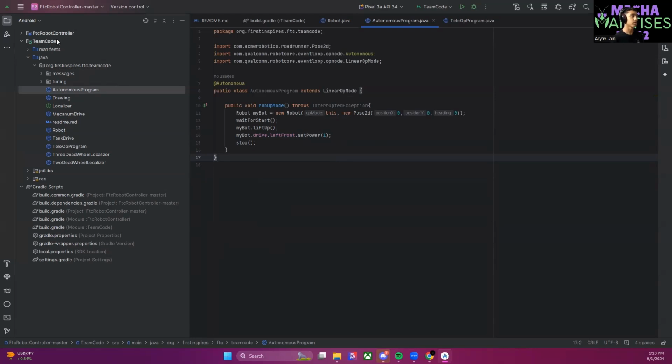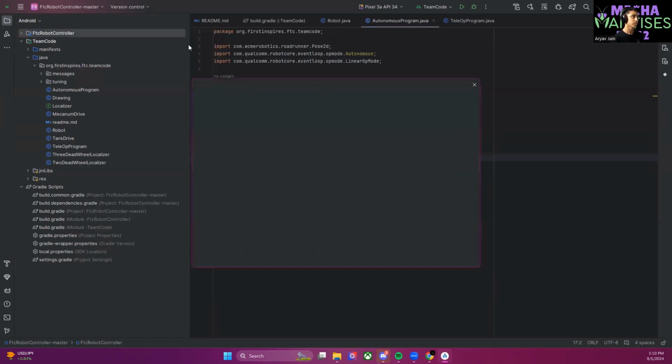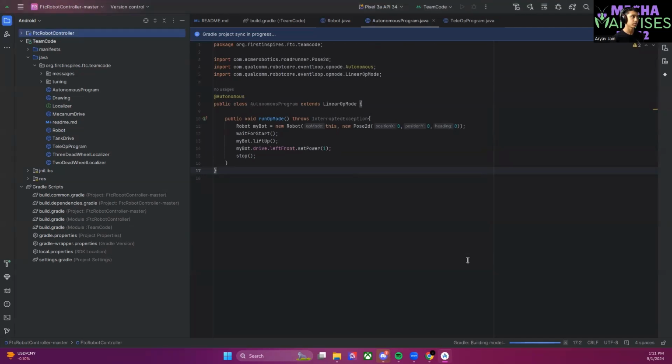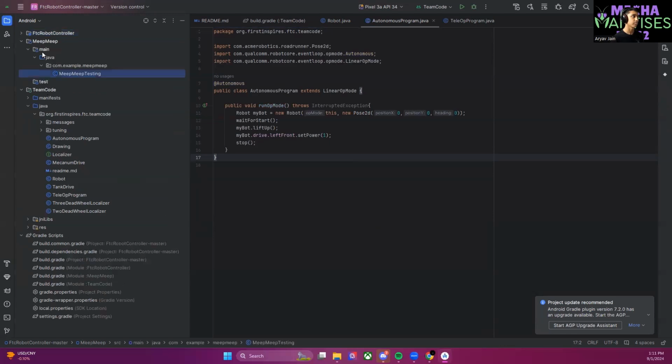So now what we're going to do is work on setting up Meep. The first thing that you want to do is create a new module. This module we're going to call Meep. And we actually want it to be a Java or Kotlin library. So the library name will be Meep, and the class name will be MeepTesting. We want the language to be Java, and we're going to press finish. And it's going to Gradle sync. And then once we're done, we have this main, and then we also have Meep.